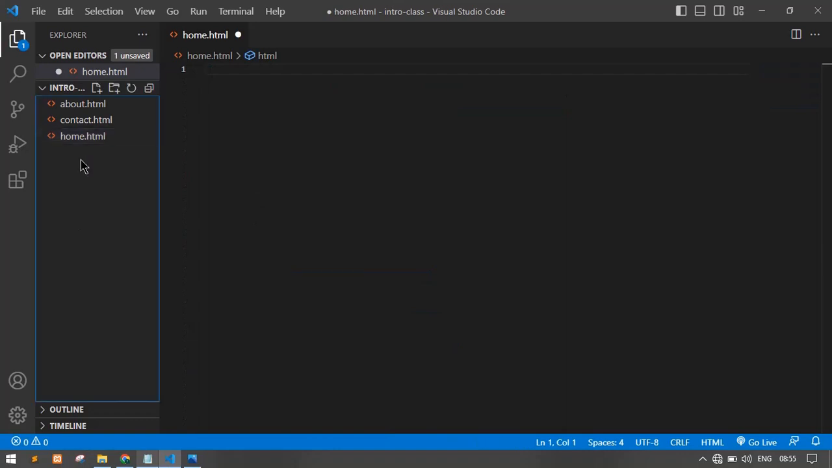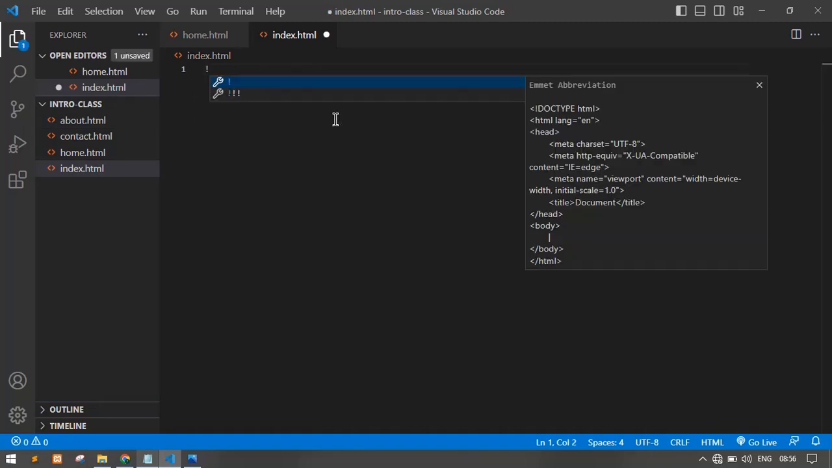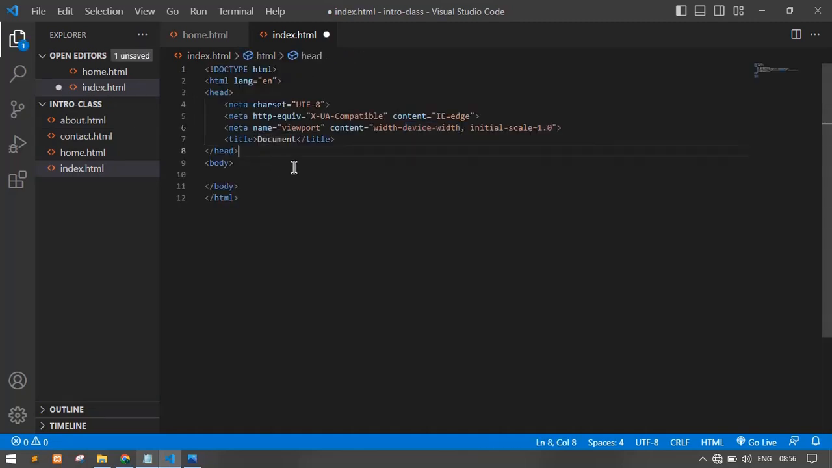So what I'll do is I'll create an index.html file for this class. I have home.html, contact.html, but let me create another file. I'll call this index.html. The first thing I'll create is my HTML boilerplate, using shift one, then you press enter.